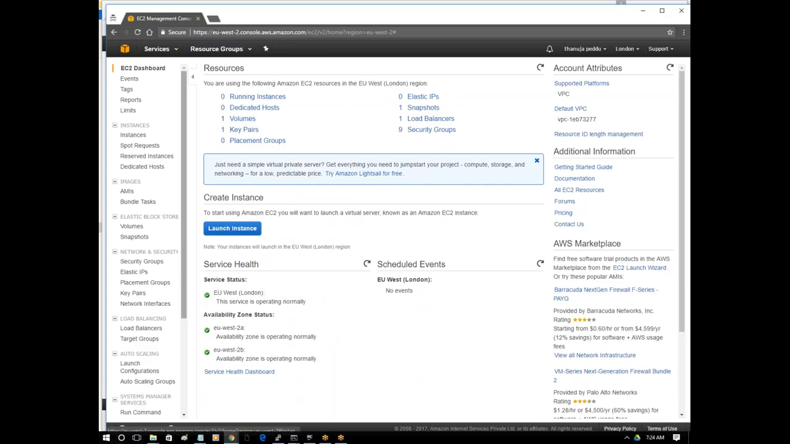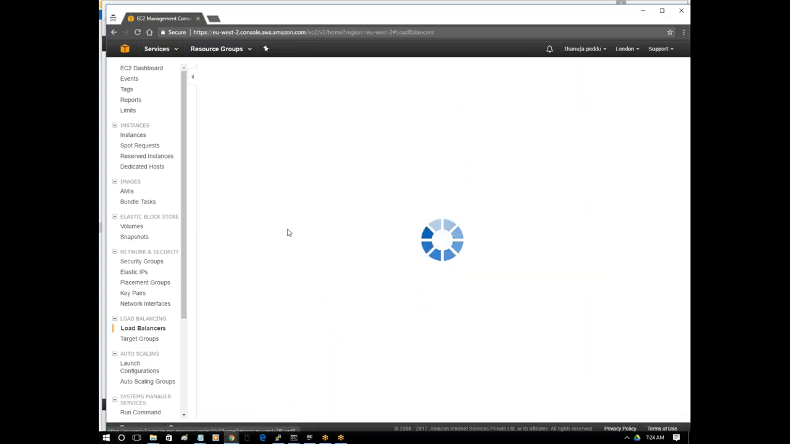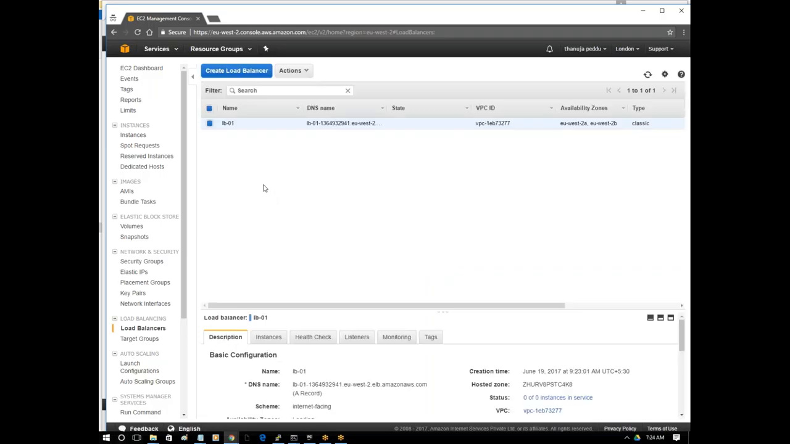Okay, so let's launch load balancer. Why did I create a load balancer here? Forgot this.